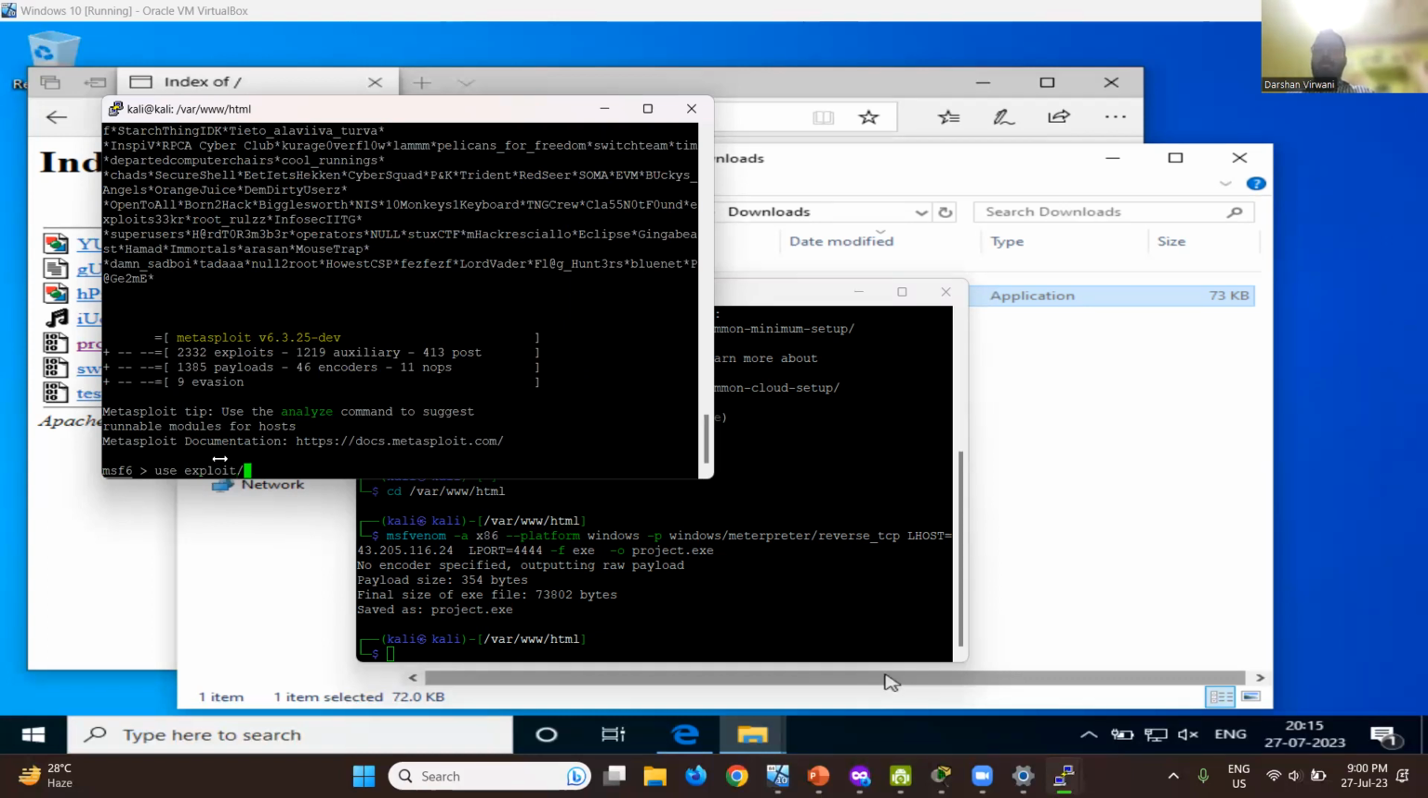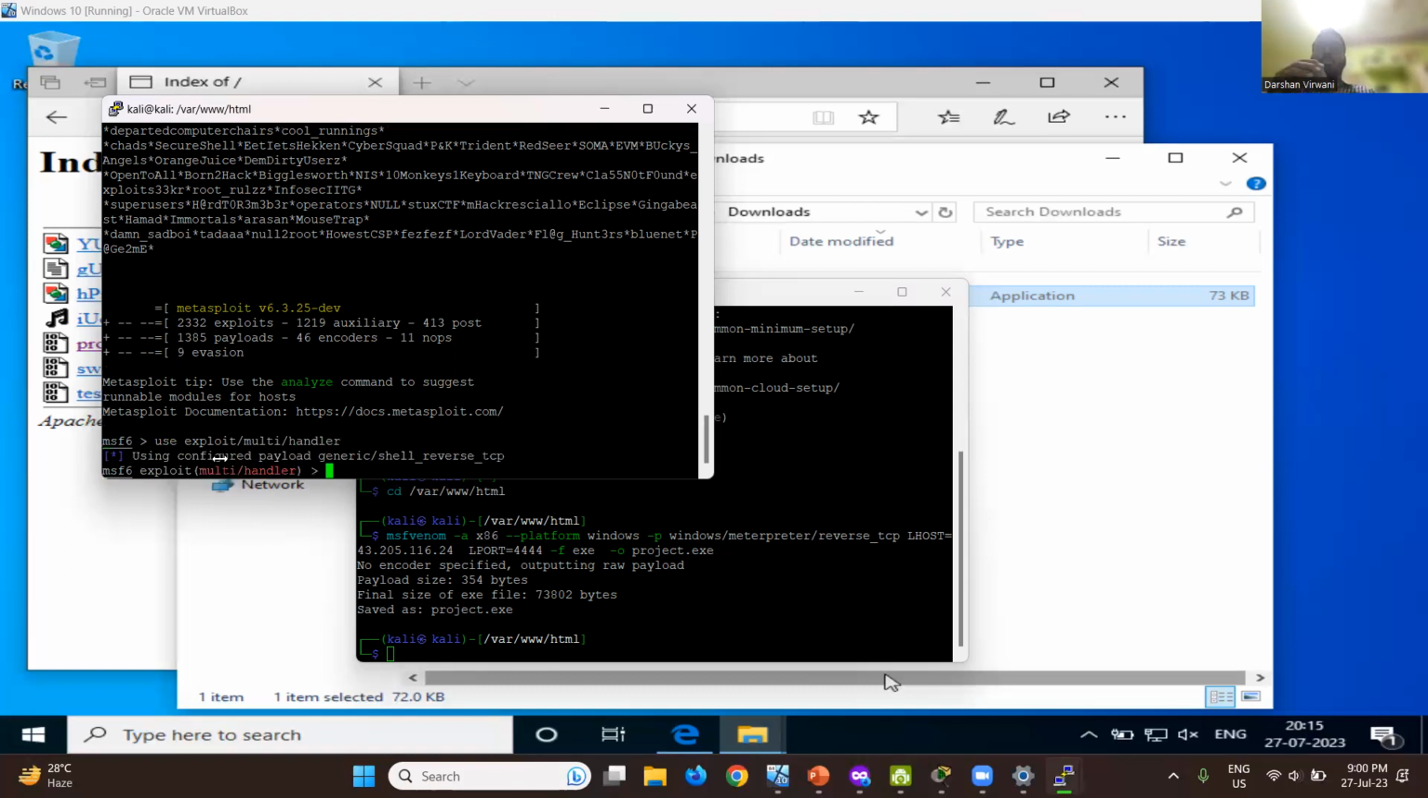slash multi slash handler. So what does this command do? This is a command to define the payload here. So we are into the exploit command. Now we will set our payload, which we used here. That was windows meterpreter reverse TCP.